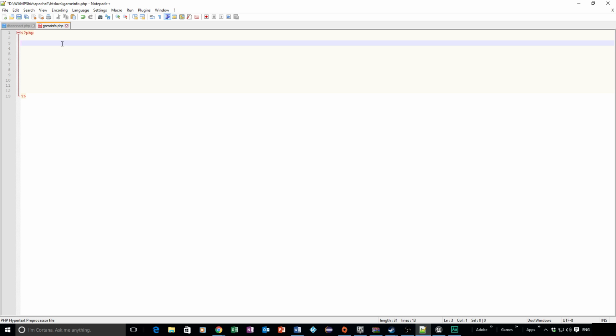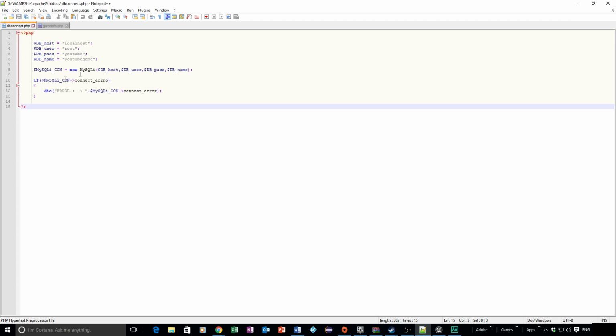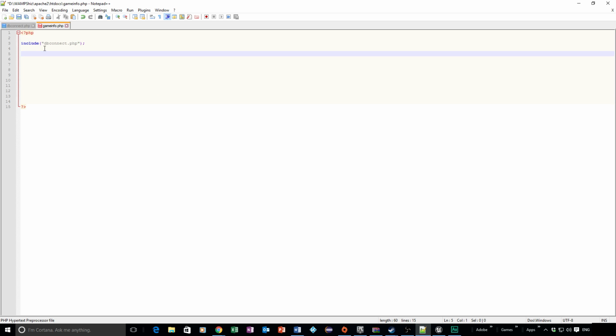So obviously open and close the PHP script. And what we want to do is include our database, so we need to have our database file name: db connect, so dbconnect.php. And then obviously we need to make sure that we close that off. Basically, this will allow us to connect to our database, so it's very important that we have that.